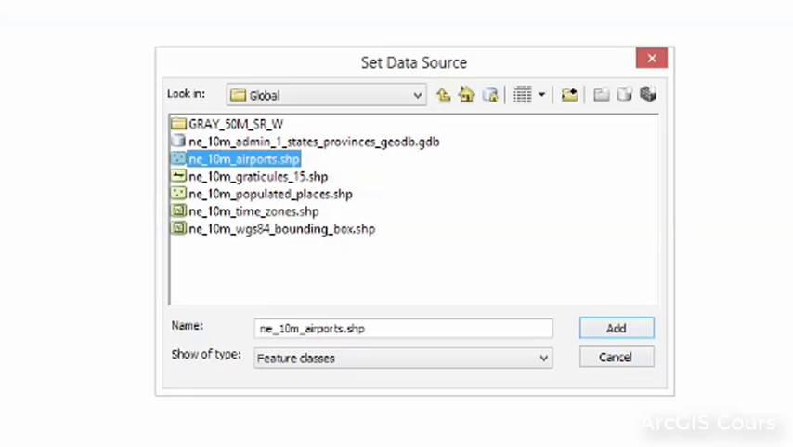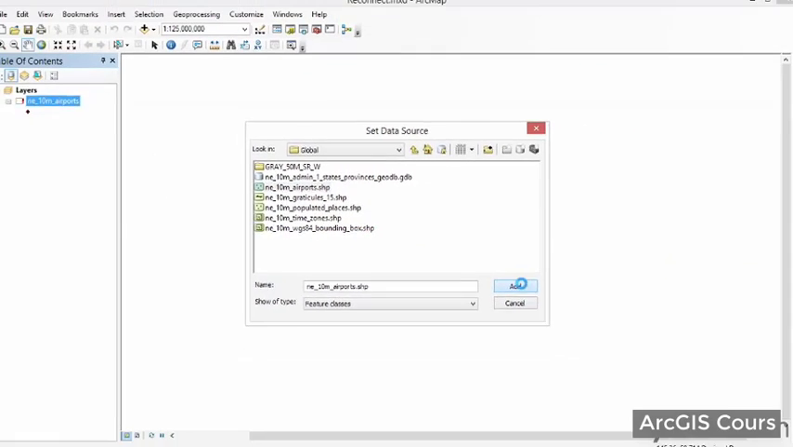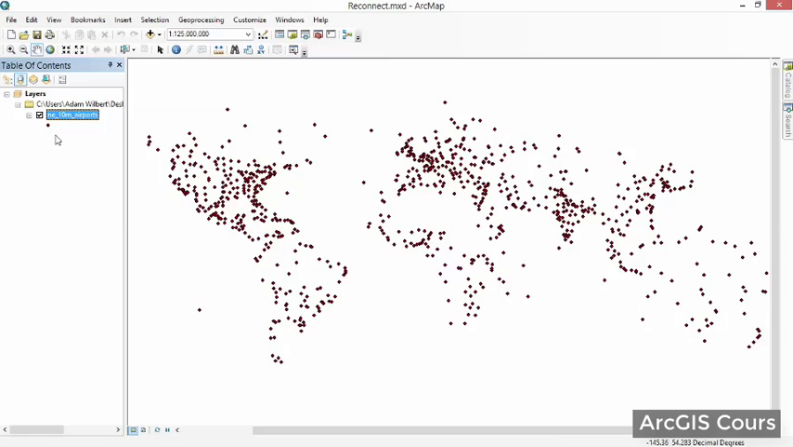And all you have to do here is just match up the names. Go ahead and say add, and now your files are reconnected. Now I've tried to create these exercise files in such a way that you probably won't have to deal with missing data references, but I can't predict your specific computer setup. So if you do need to reconnect the data, rest assured that you only need to do it once per file, and after saving the map document, the new file paths to the data will be stored from that point forward.